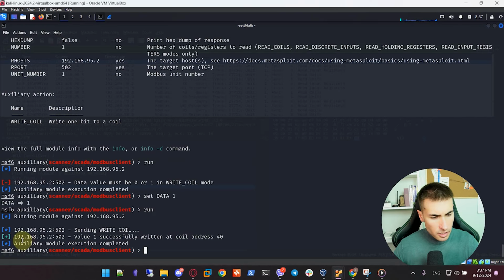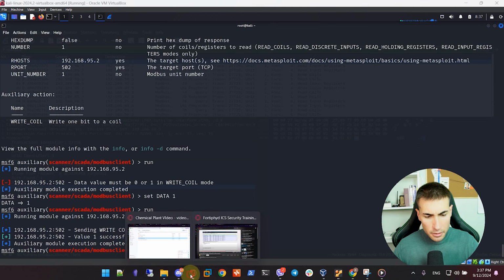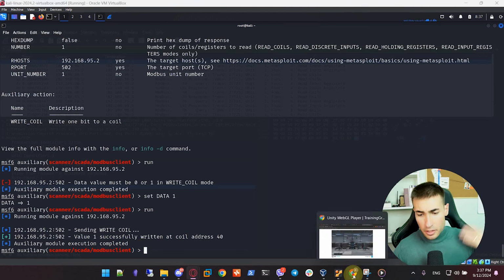So we have successfully executed this specific Modbus client, and with that our proof of concept is completed.